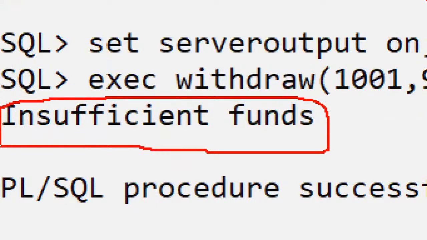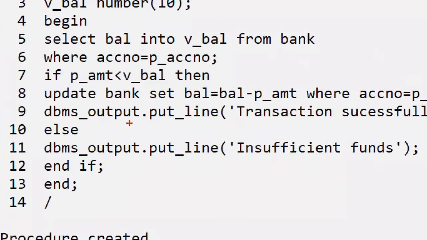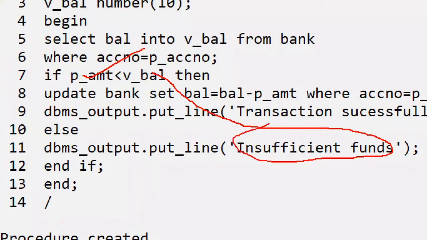How is it possible? This coding is executed. Whatever I'm writing, that is executed. Your amount is more than the available balance. That's why it shows insufficient funds only. It will display the message or not. Yes.